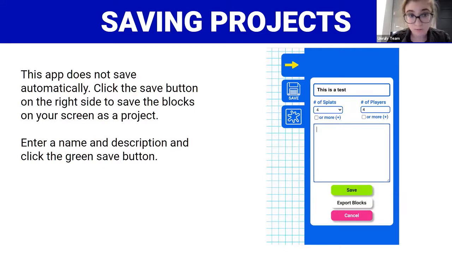All right, so once you're in the app, whenever you're saving a project, it's still important that you save your project just as before. You're going to click on the save button to save all the blocks that are on your screen as a project, and you're going to enter a name and a description. You'll notice that there are a few additional fields now. You can specify the number of splats and the number of players for your particular game, and then you hit save. If you hit the export blocks button, which Ryan's going to show us later on, it will download your project just as you could before.